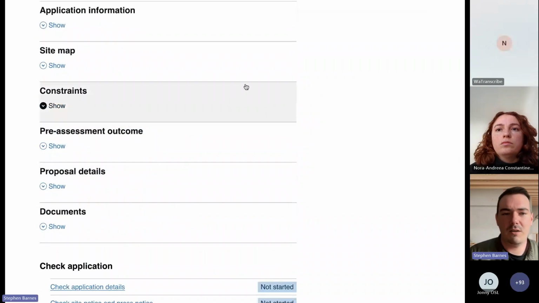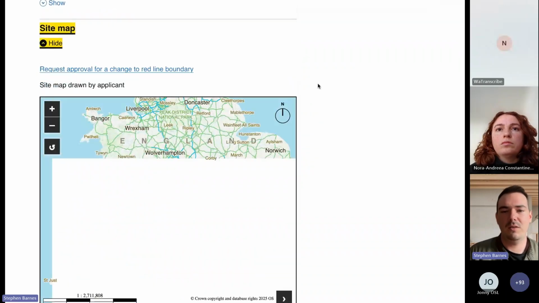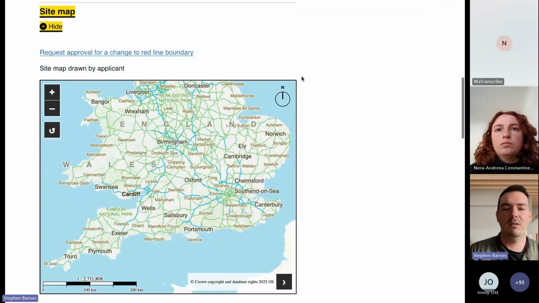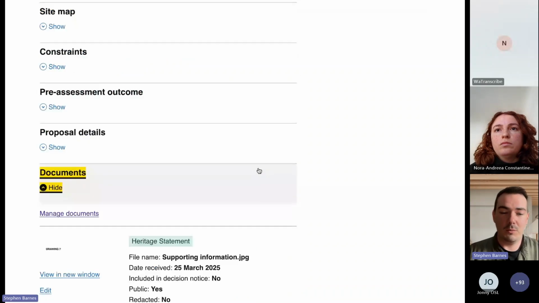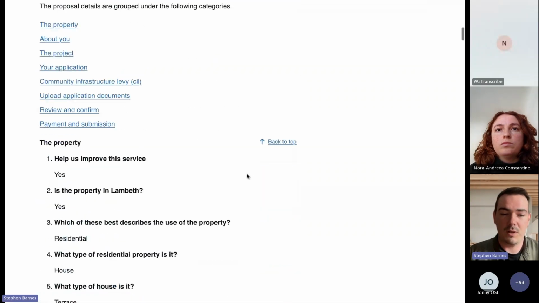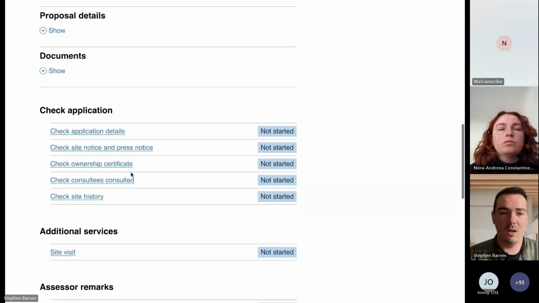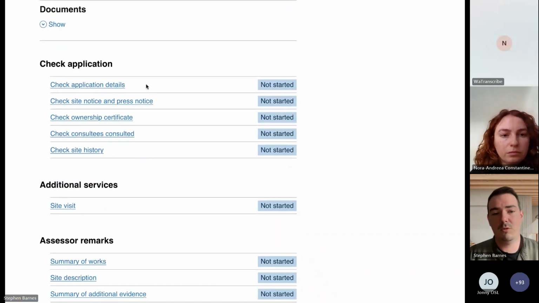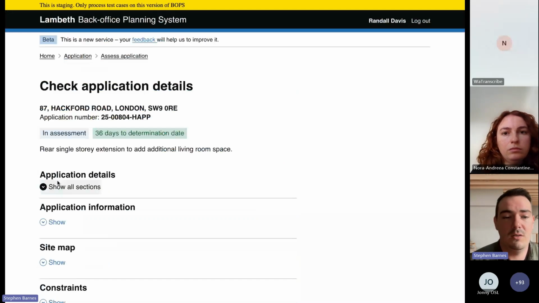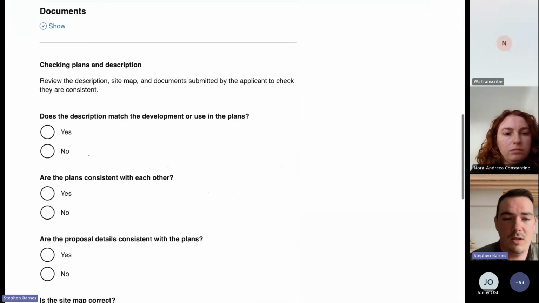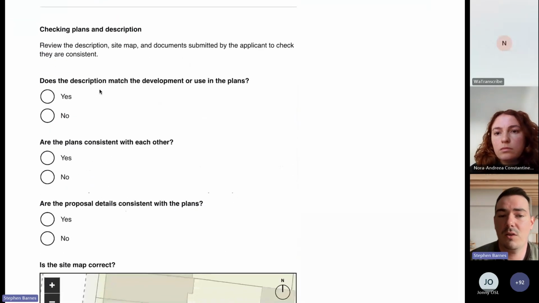When the officers are in here, they have access to all of that information, so they can see the red line, they can see the documents, and they can see all of the responses to the questions in PlanX as well. And they can start documenting their assessment. So starting off with some basic questions like, does the description match the development?